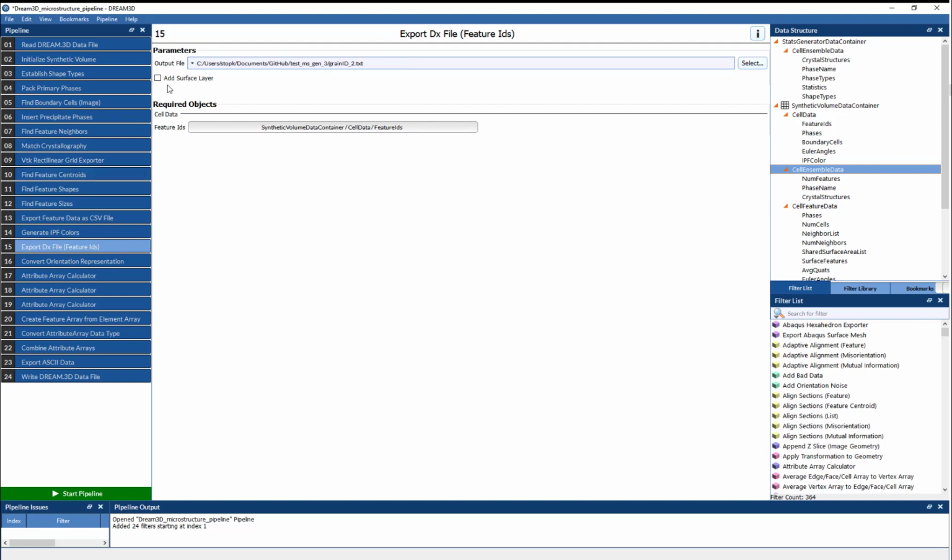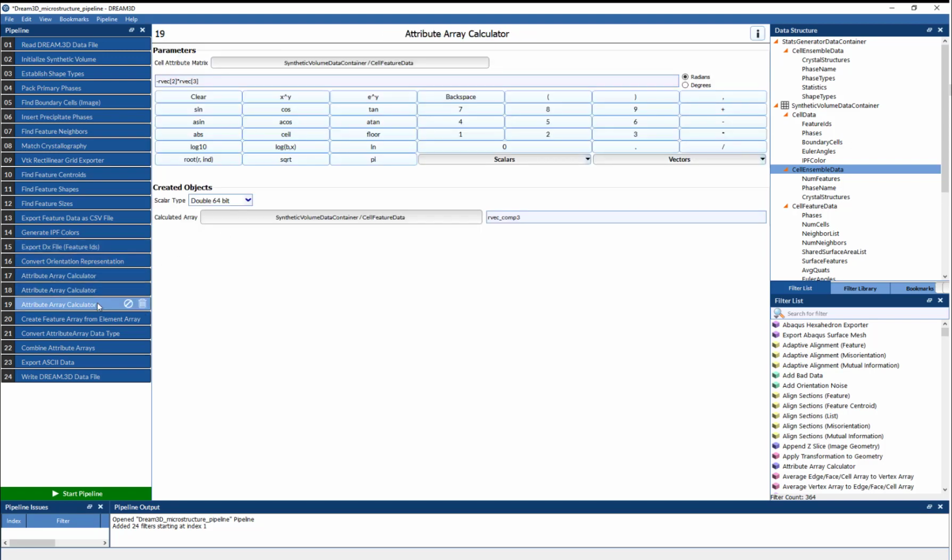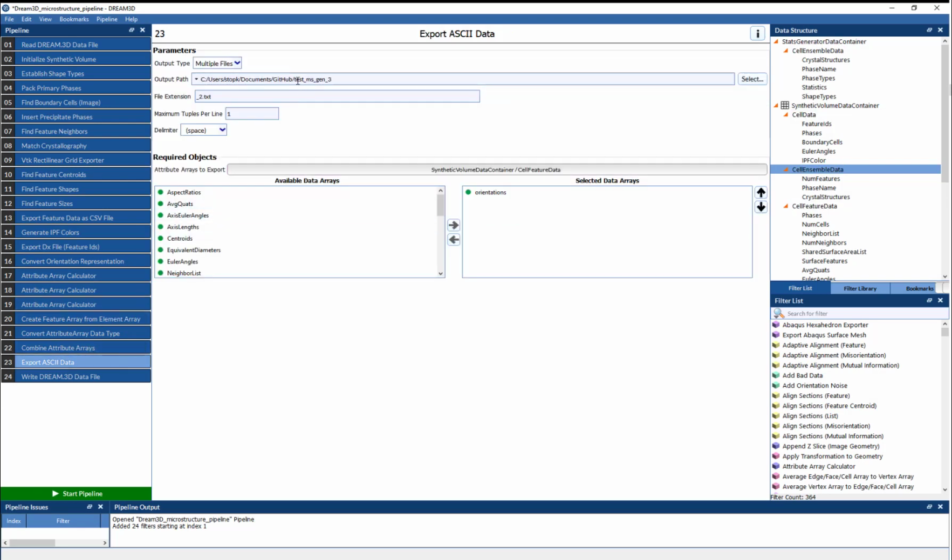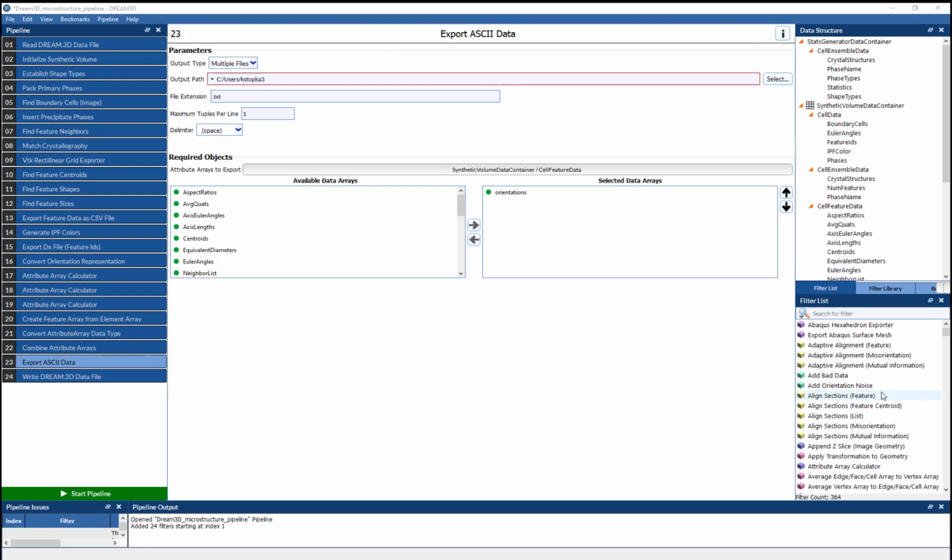Export DX file is actually one of the filters that exports the information necessary to simulate this microstructure in Prisms-plasticity. These next filters perform the math necessary to export the second text file that we need for Prisms-plasticity simulations. More specifically, these filters calculate the three components of the Rodrigues vector that is used to represent grain orientations for simulations.